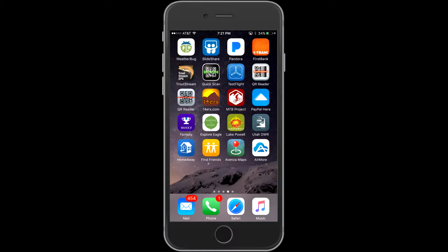All of our maps can be downloaded, purchased, and used in a free map app from a company called Avenza, A-V-E-N-Z-A. You can get the app in the Apple App Store or in the Google Play Store. All you have to do is search Avenza, A-V-E-N-Z-A. You can also text either iPhone or Android to 57682.